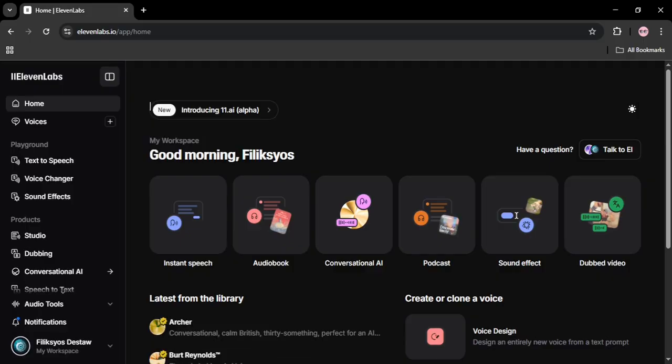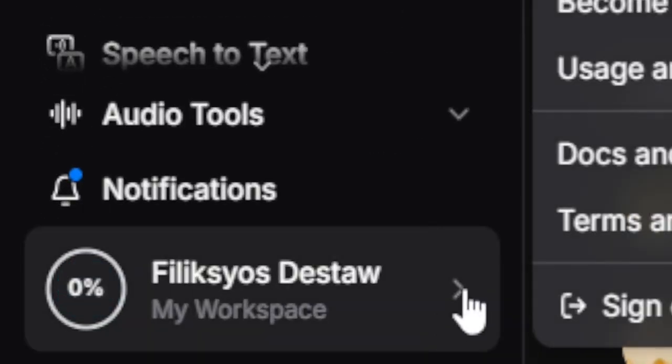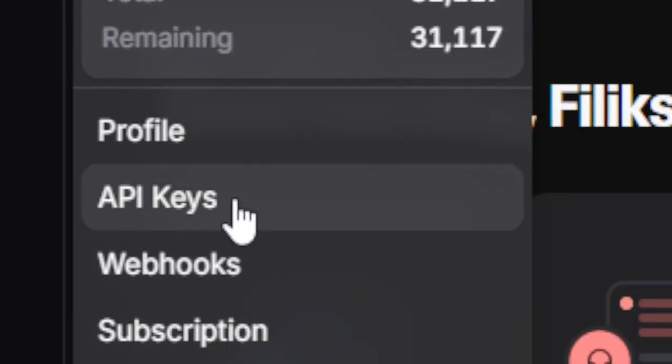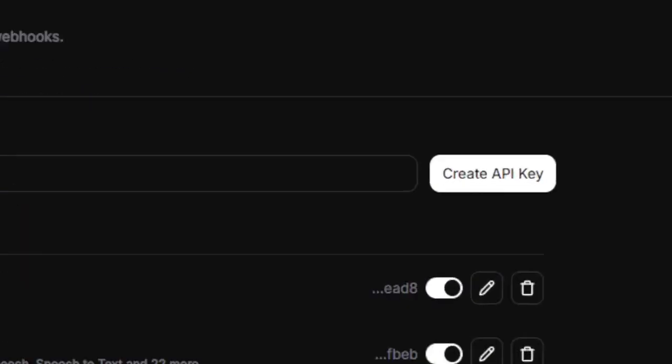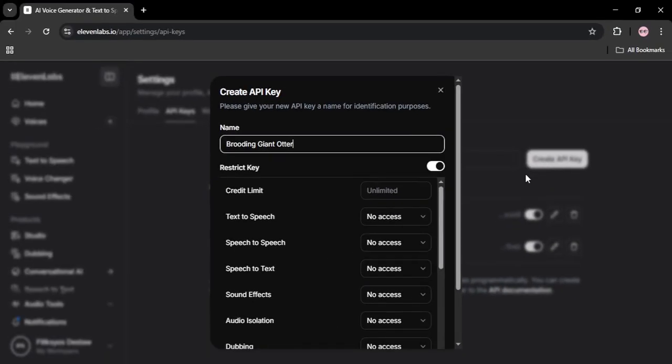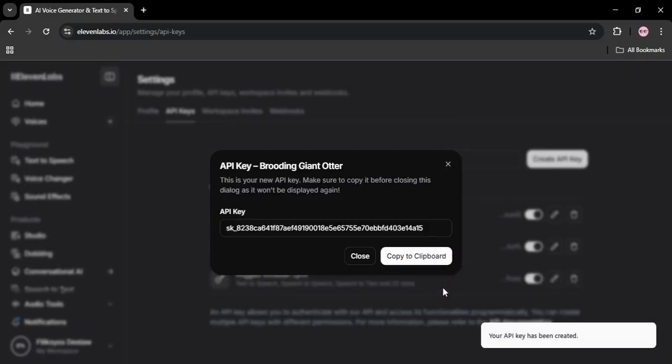In order to run the MCP, I'll have to generate the API key. I will go to my workspace, click it, then choose API keys. Let me click this button. Let me unrestrict the API key because I need the API key to have access to all the tools. Then create it. Copy the API key and go to Cursor.